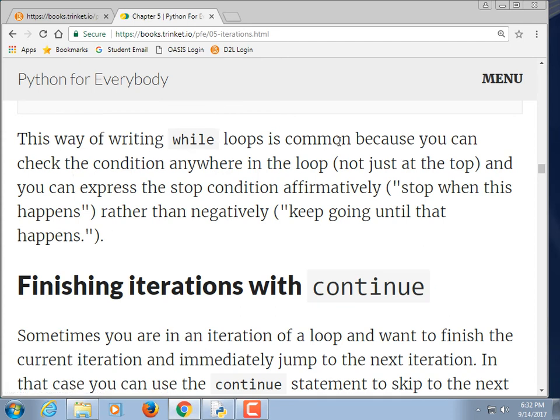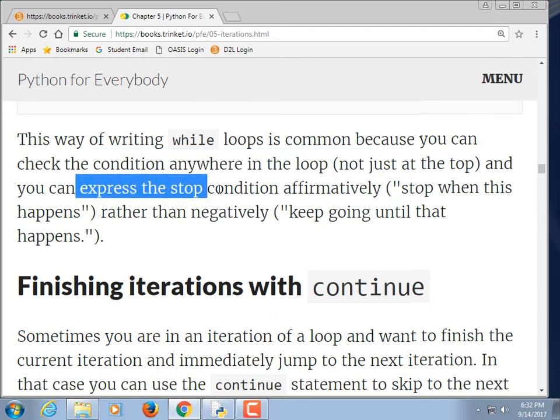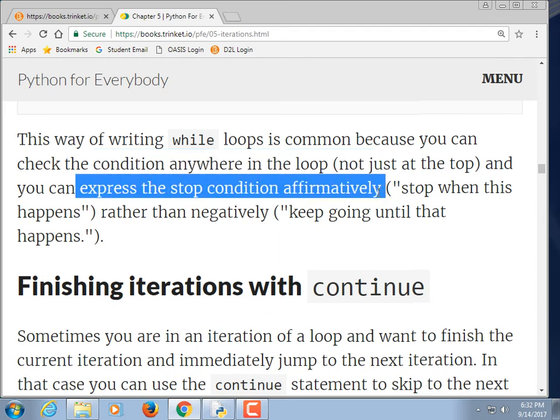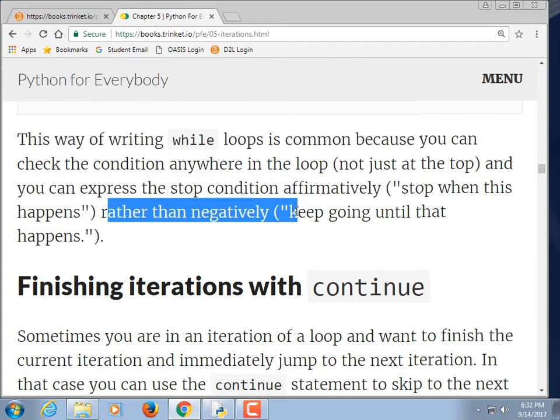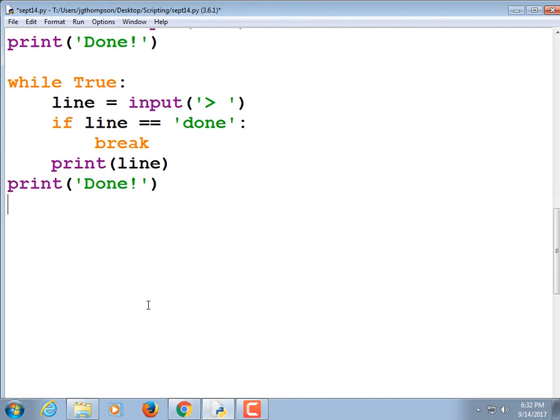So this way of writing while loops is common because you can check the condition anywhere in the loop, not just at the top. And you can express the stop condition affirmatively: stop when this happens, rather than negatively: keep going until that happens. Another reason to write it like that is you can have more than one stopping condition. You could run into an error state.